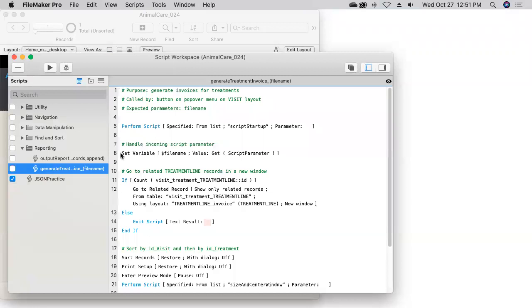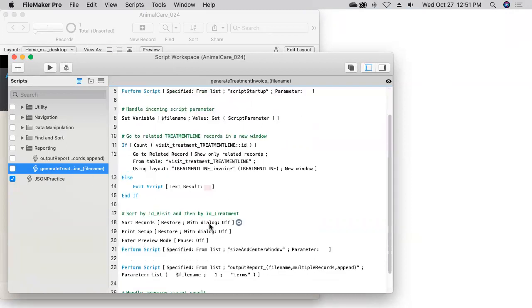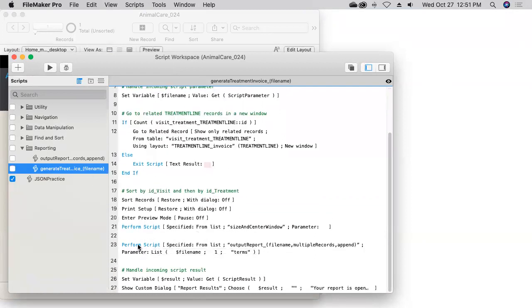Here in this generate treatment invoice script, it's a report script. It generates a report with the help of the output report script that it calls down here on line 23, right? It sets up all the pieces in play, and then it says, okay, now let's call that output report script. There, we perform the script passing in 3 pieces of information that output report script uses. Let's revise that package of data to go out in JSON format instead of as a value list.